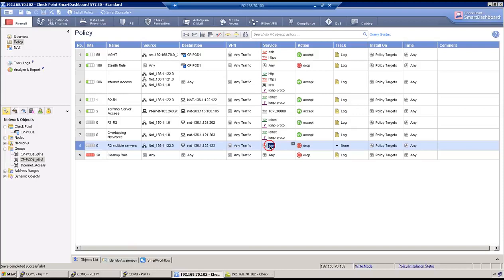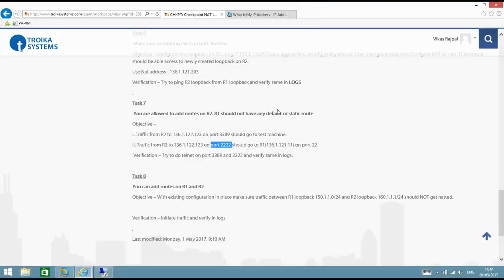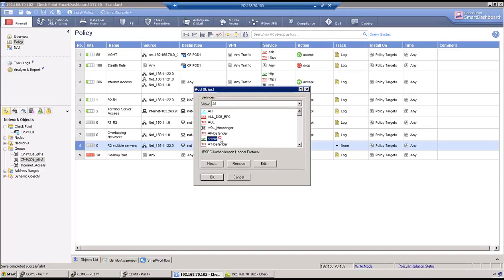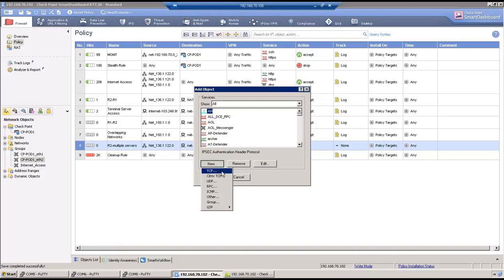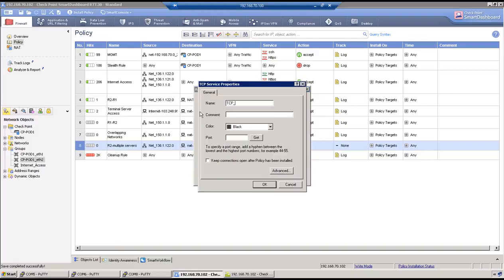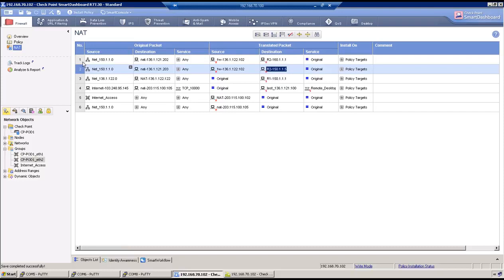On which service will traffic come in? There will be two kinds of traffic, one on 3389 and the second on 4 times 2. Remote desktop protocol is 3389. Right click, add object, new TCP service, TCP_4x2, 2222. Okay. Enable it, and the policy is done. Go to NAT rules.